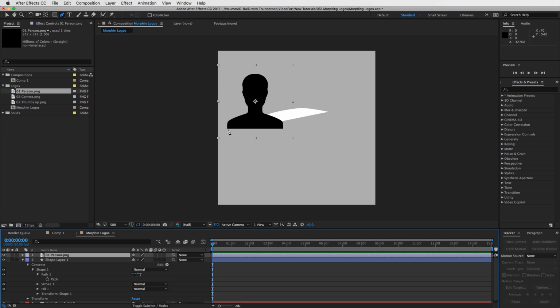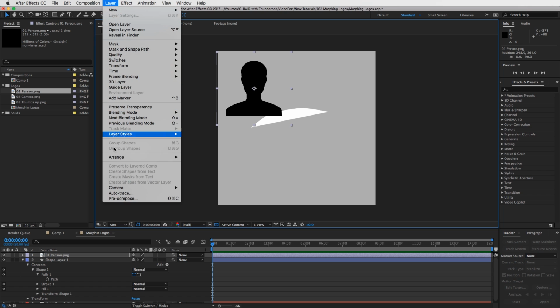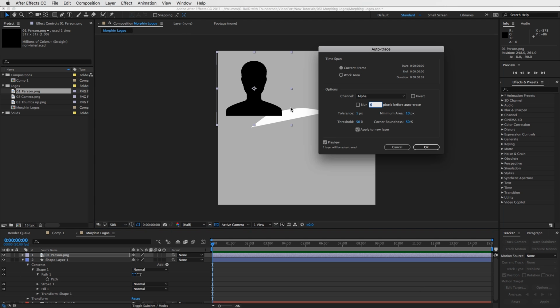Now what you want to do is create an outline of the person. And you can use the pen tool, but that may take a while and it won't be perfect. But in After Effects, if you guys didn't know about this, this is a pretty cool trick. Go to Layer, Auto-trace, and After Effects will actually trace this layer for you. And if you press this preview button, you can see where it's going to trace the layer.